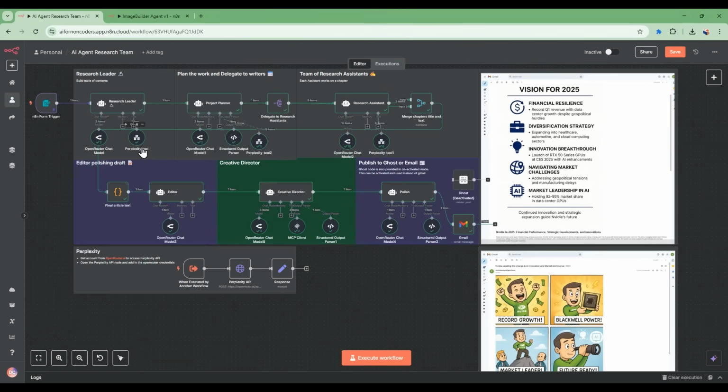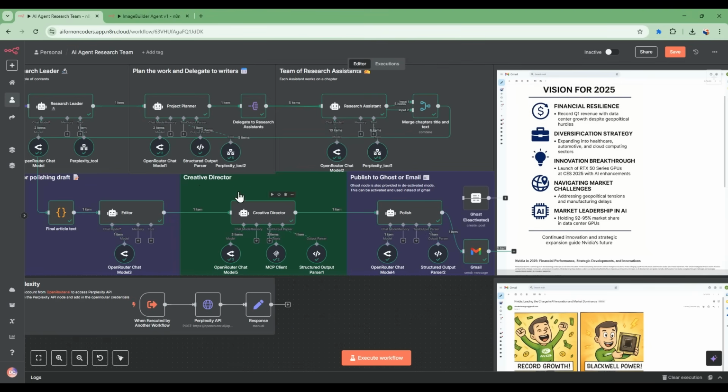In previous videos, we built a team of AI agents that allow us to automate the research process, including citations. We have a research leader that researches the table of contents, a project planner that delegates the work to a team of research assistants that does the work, and then an editor that ties everything together into a comprehensive report, including citations. Today, we'll be adding a creative director agent that transforms these reports into engaging visual formats, from infographics to comic strips that make complex information accessible and memorable.